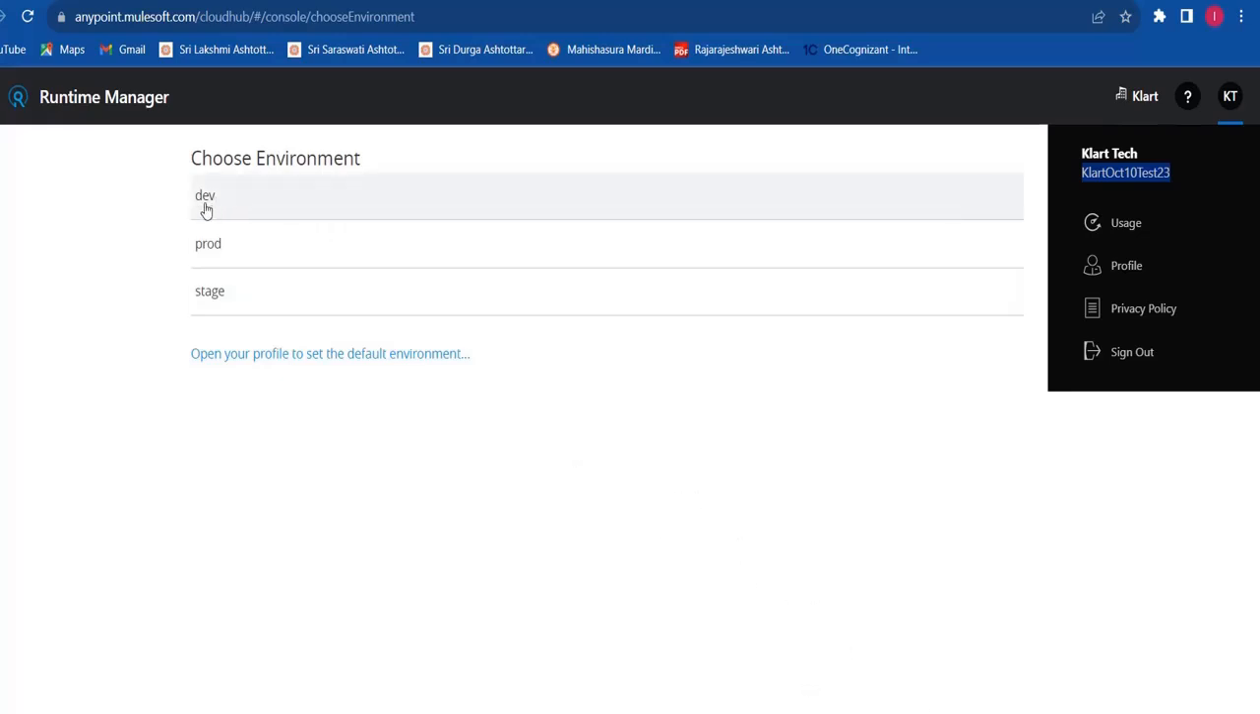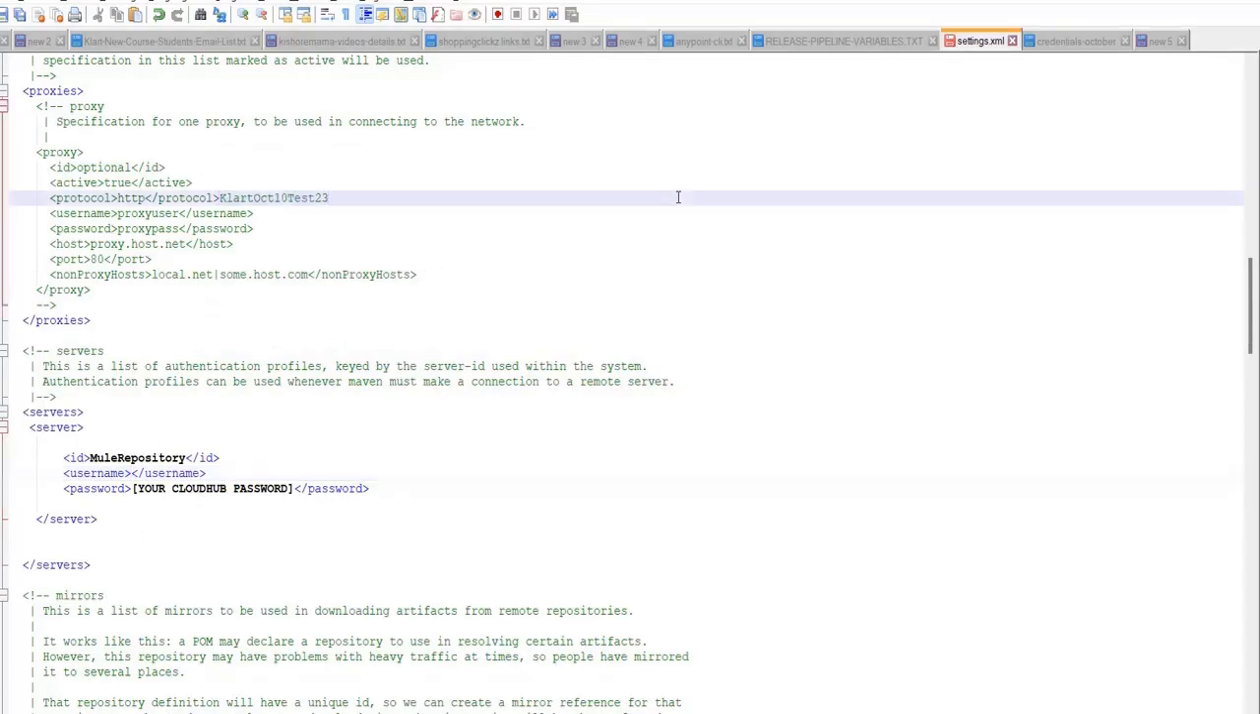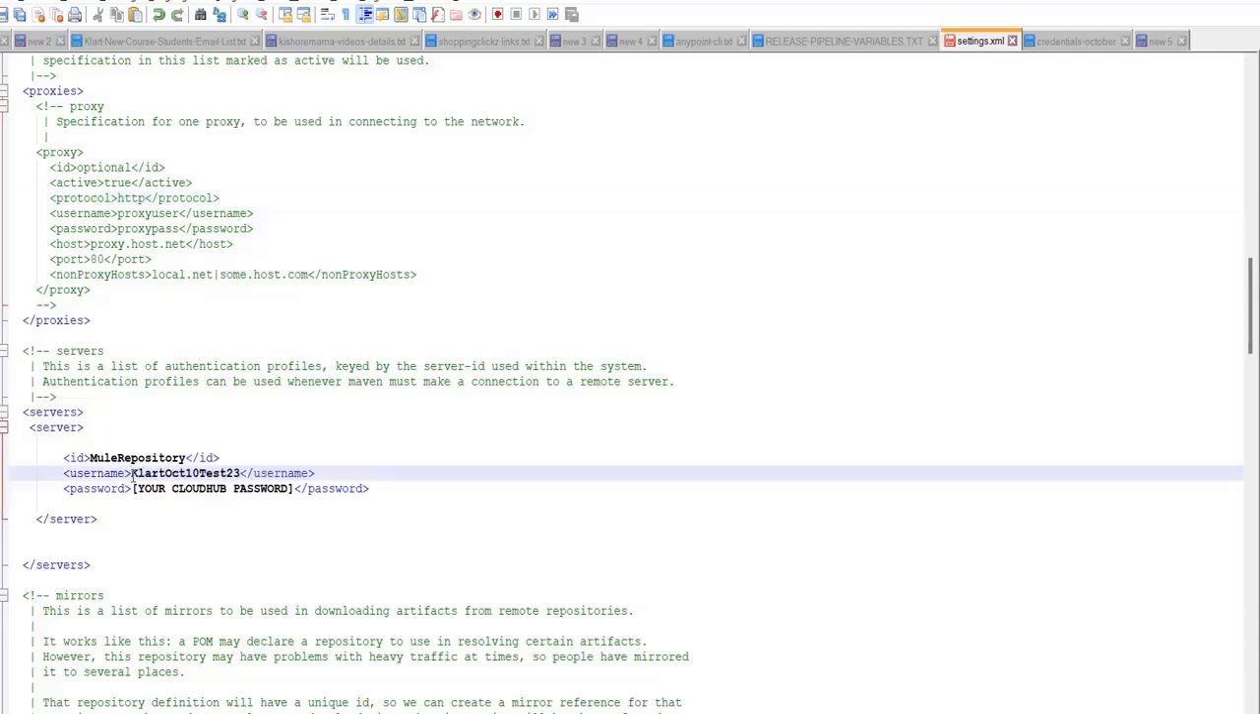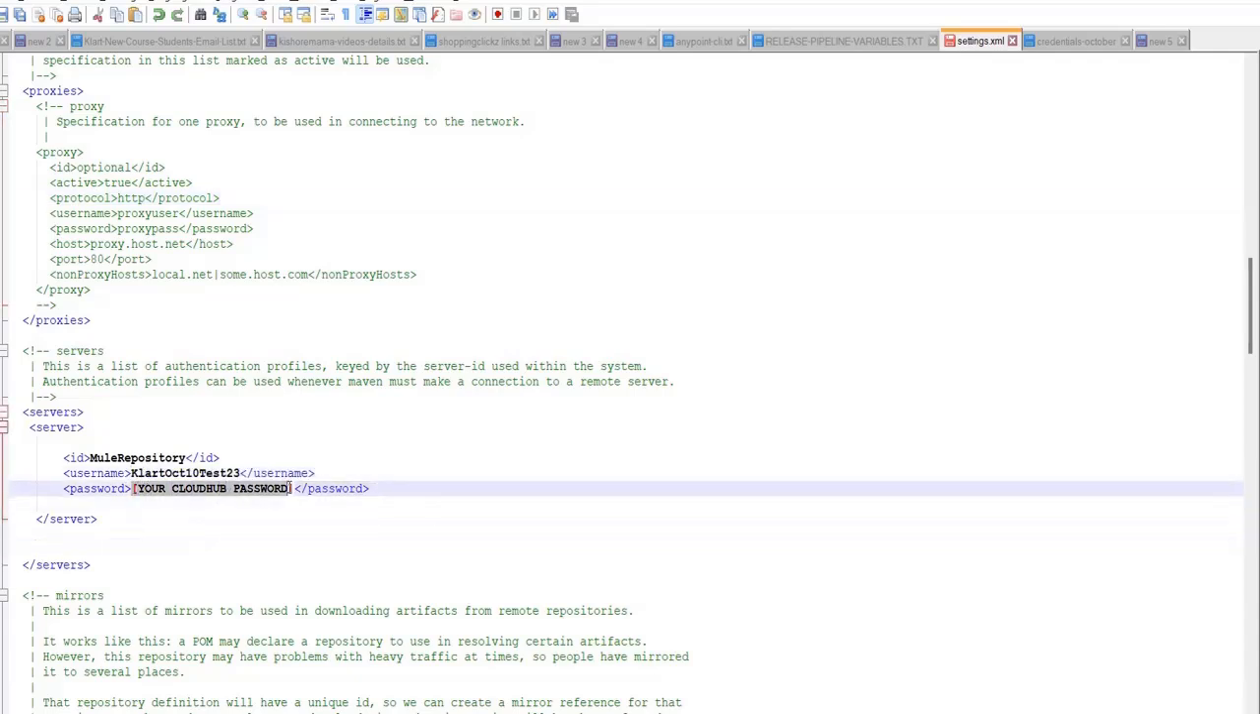In your case, if it is uppercase or something, you can just have that in that way. But here in this settings.xml file, you have to give only username and password. Other than that, I think you don't need to change any more details. If needed maybe we can edit later, but as of now don't change anything, only give your username and password and save it.